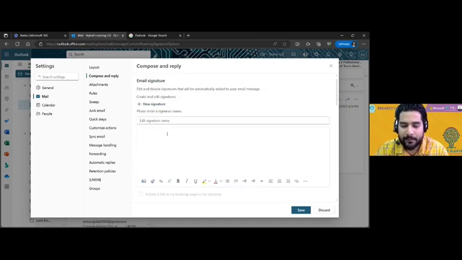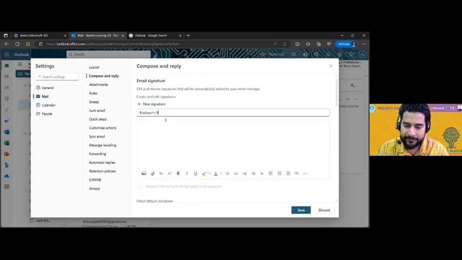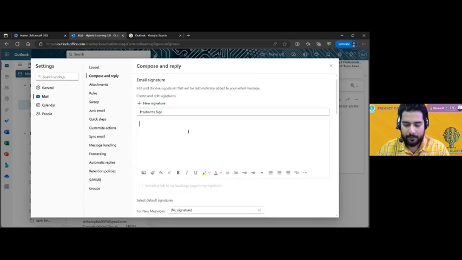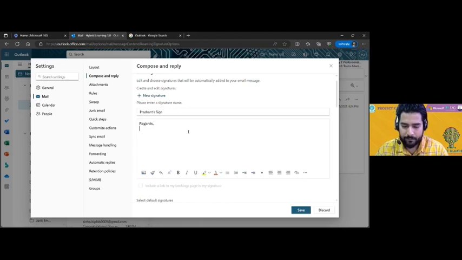For example, I'm writing a message here. Prashant sign, right? And what is my sign? I'll say regards, Prashant Jha, Microsoft certified educator. Like this I have written, and I click on save. Okay, it is not saved, I guess. So I'll just write again: regards, Prashant Jha, certified educator.